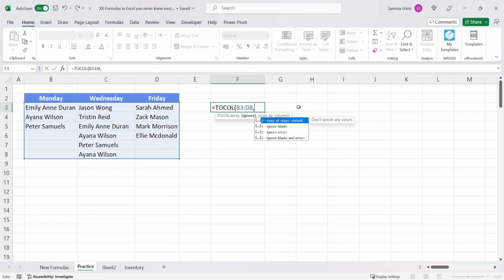So when you have a comma, you can then see the options here. You may want to keep the blank cells, but in this example, we're going to ignore the blanks. So in this case, we're just going to put 1. And you can by default go by row or by column. So if you want it stacked up by column B, C, D, or you want to go downwards in a column, you go to Emily, Ayana, and we're going to just practice that.